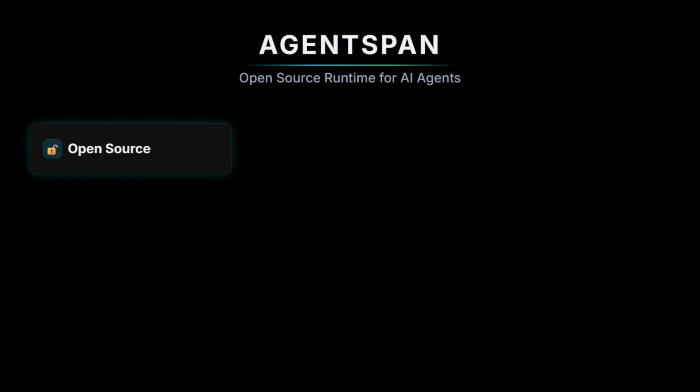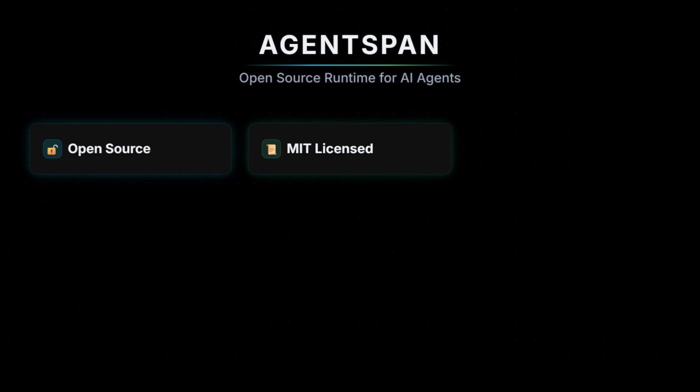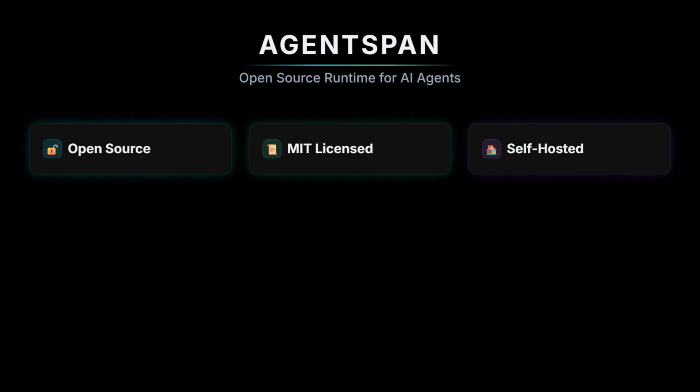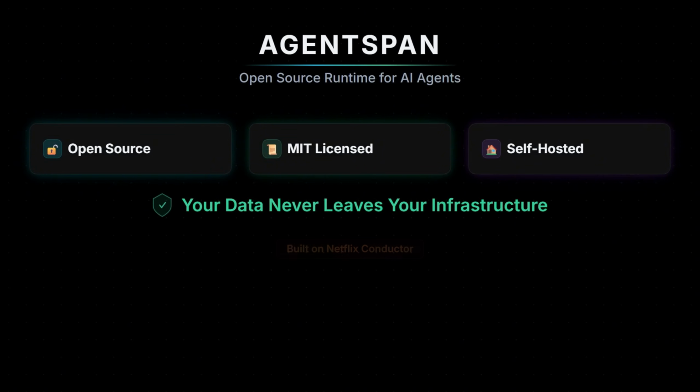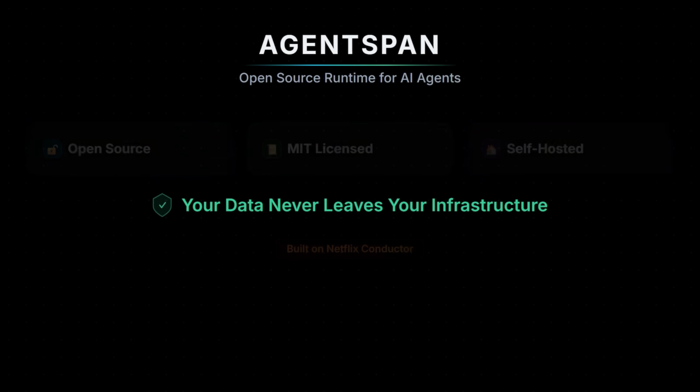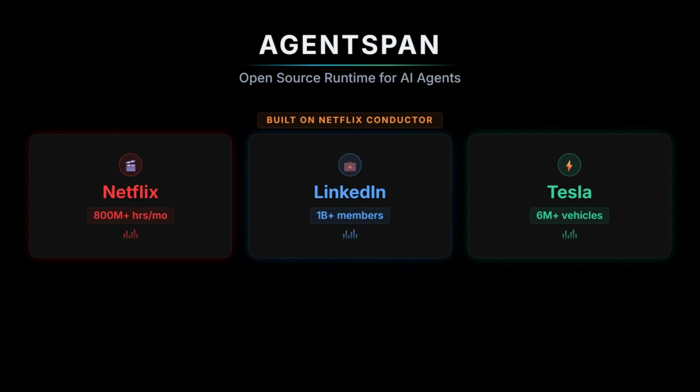Agentspan is an open source runtime for AI agents. It's MIT licensed, completely self-hosted, and your data never leaves your infrastructure. It's built by the team behind Netflix Conductor, which is a workflow orchestration engine that Netflix, LinkedIn, and Tesla have run in production for nearly a decade and have handled billions of workflow executions.